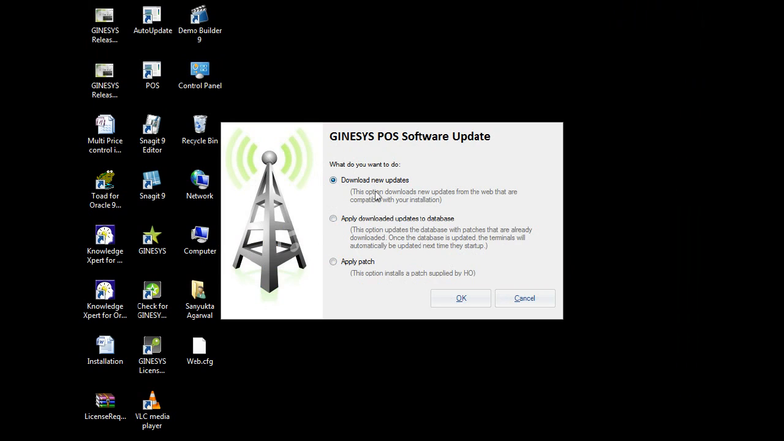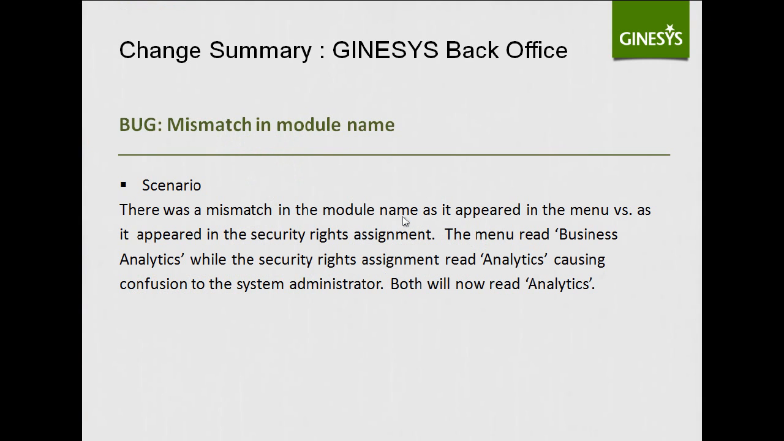Earlier, in order to apply these updates he also needed an internet connection, but now after this feature is introduced, if anything has been downloaded already, any update, then to apply it he does not need the internet connection anymore. He can go ahead and apply it without having the internet connection.